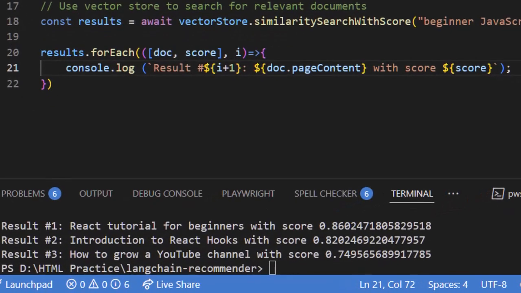Right? It is starting to make more sense now. Again, you see the first two have scores very close to 1, while YouTube is lagging behind. So here you can see that YouTube growth, still having a good score, is a weaker match compared to the first two. So you can use this technique to filter out results that fall behind a certain threshold.